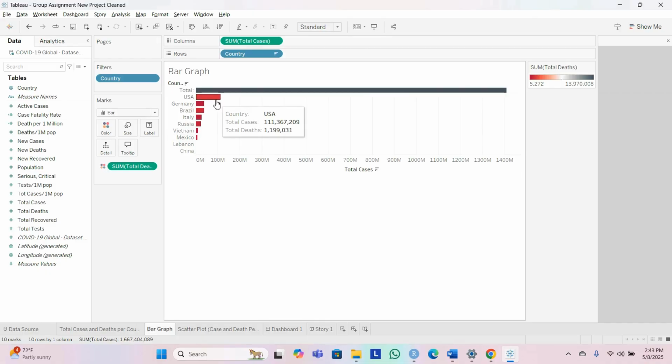Moreover, the country with the highest cases and deaths is the USA, whereas the country with the highest cases of COVID among the top 10 countries with the maximum cases is China, but it has the least number of deaths reported.